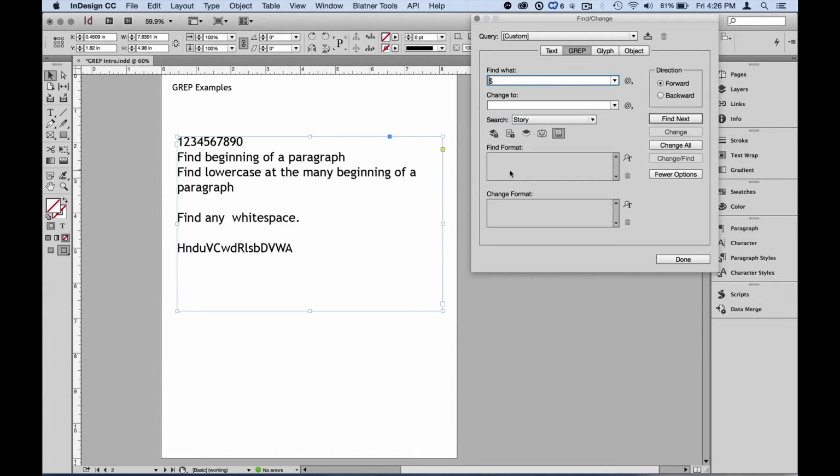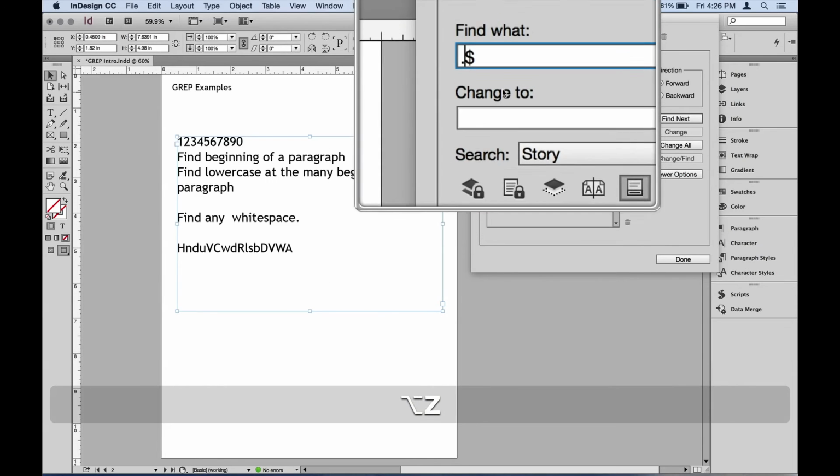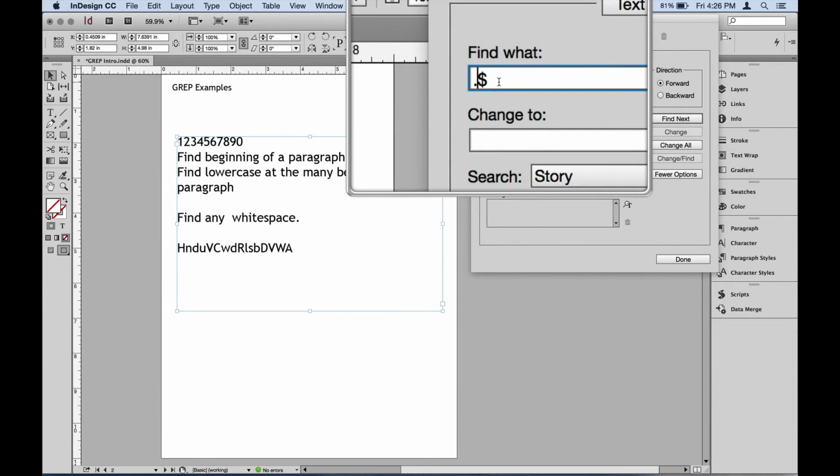I want to say find a period. Well, if I just type period, we learned in an earlier video that period meant any character. That's a wildcard for any character. So I'm going to delete that, because the dollar sign, what that means is end of a paragraph. And so again, I'm going to do any character, which is a period. But I'm actually looking for an actual literal period.